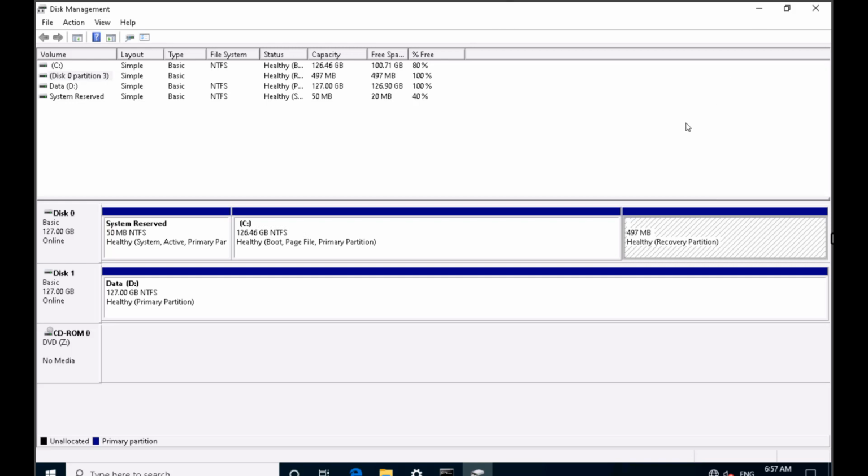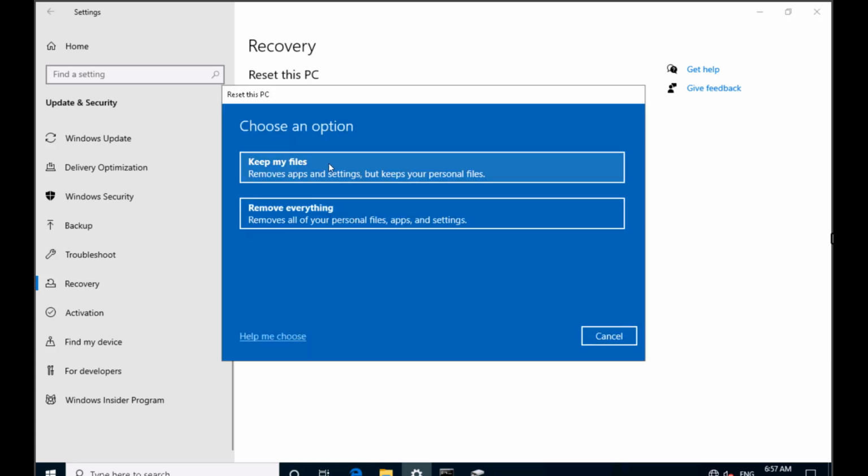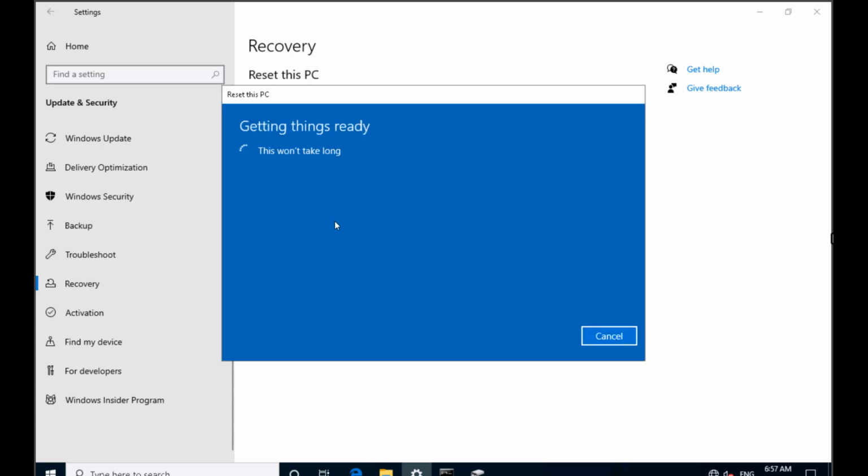So now I have enabled it. I'm going to first of all show you that my recovery is working perfectly fine. If I say again get started and keep my files, now you can see that we are no more getting that error. It's proceeding with the reset this PC option.